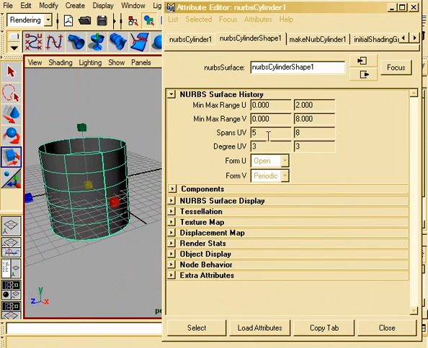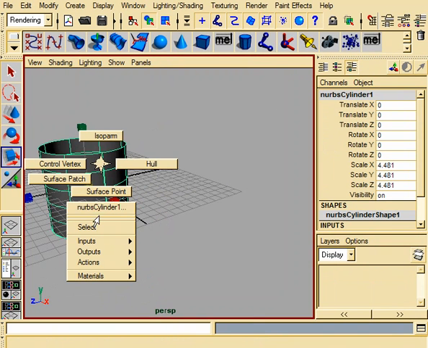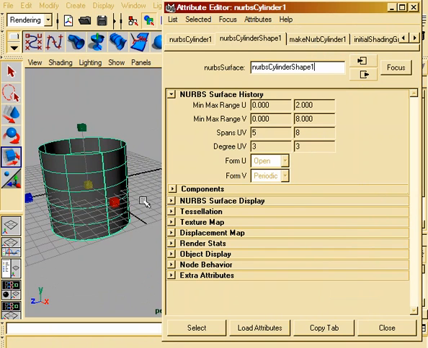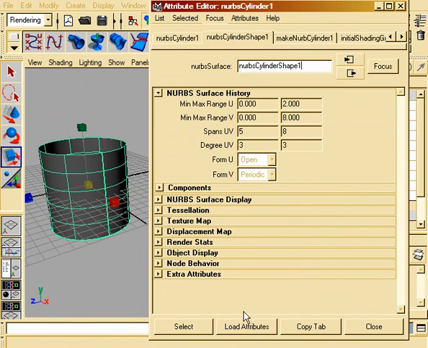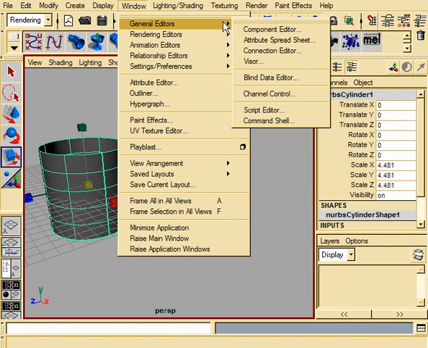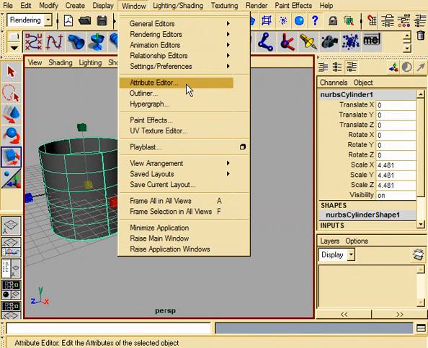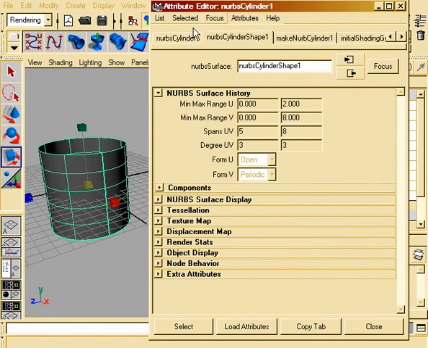I'll show you a few other ways that you can gain access to this window. You can right click on your object and then choose the name of the object, and that will bring up the attribute editor. It doesn't work with every single object or every single shader. That's why I like to use the Control A shortcut, but it's there for you. You can also go to Window, General Editors, and, where are we at? There it is, Window, Attribute Editor. So that's another way of accessing it.